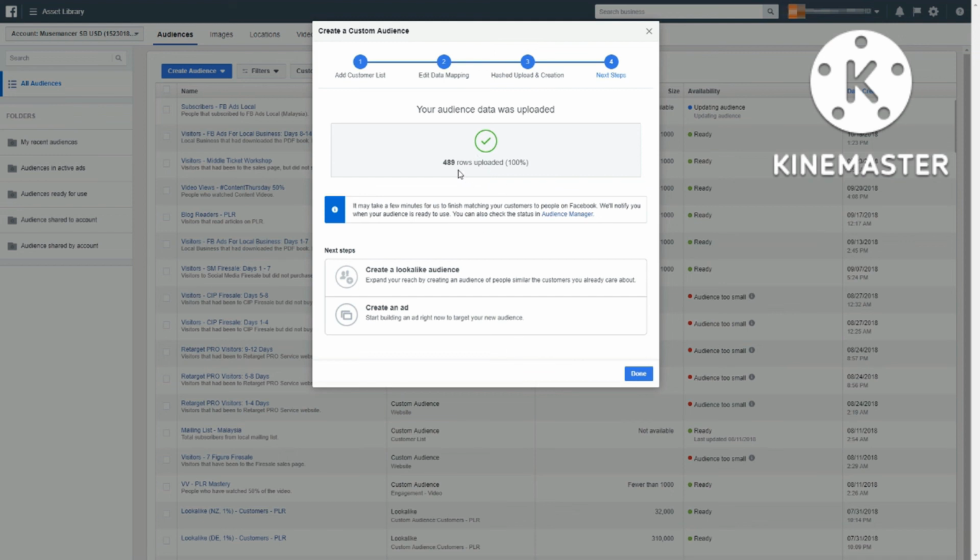This is how you add your customers or your subscriber list to Facebook, and with this you can start, you can see there's some suggestions here already. You can create an ad to target these people right away, or you can create a look-alike audience, which I'm going to share in a separate video. Let's click done, and we're done here.